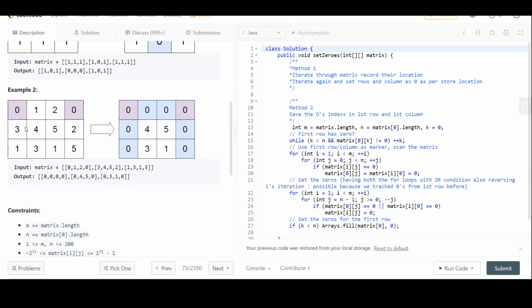So similarly, we have example 2 quoted here. So 0 is here and here. So what we can do is the first row and the first column and the last column as well will be set to 0. That's what we can see.